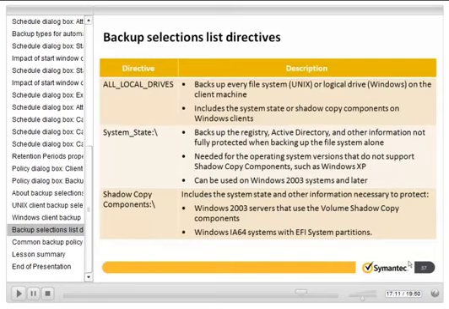Our backup selection list directives. NetBackup uses directives to be able to back up some of your clients. You can use the ALL_LOCAL_DRIVES directive. This works for Unix and for Windows. The ALL_LOCAL_DRIVES directive for Windows basically goes off of any one of the drives, the volumes that you have on a Windows box. On Unix, it's basically any mount point for Unix systems.